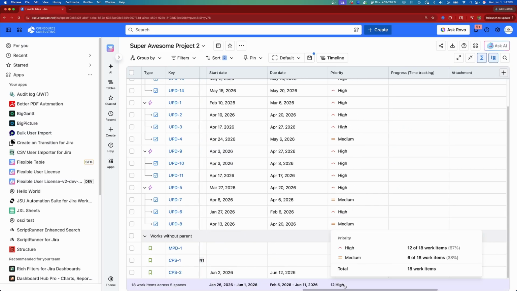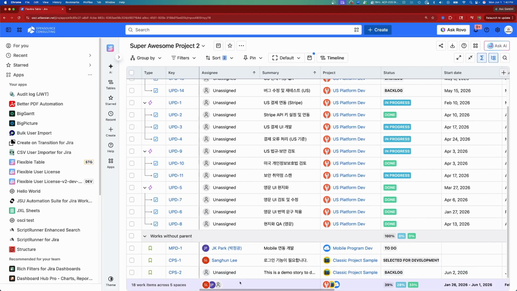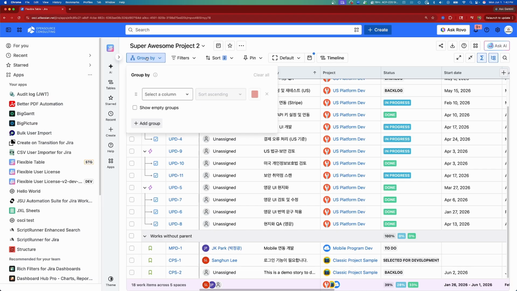And we can see the total number of high items. We can see the total number of medium items for a grand total of 18 work items. So this summary view, again, very, very powerful. And again, if you had story points or some other number field, it would give you a summation from that perspective as well, which again, is not something that Jira can do natively. So if you're trying to track your hours or how many story points roll up to an epic or to an initiative, you're not going to be able to do that out of the box, but you definitely can here within Flexible Table.